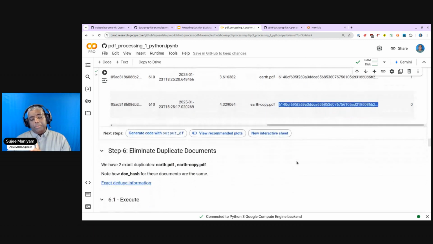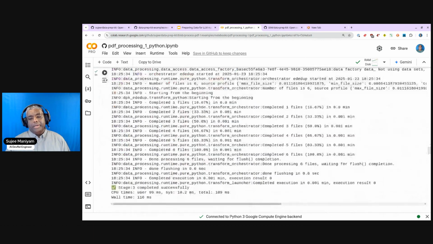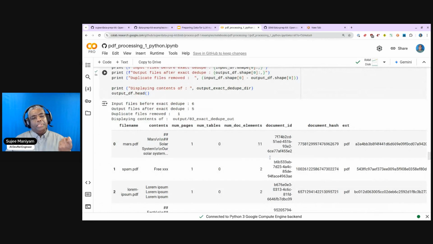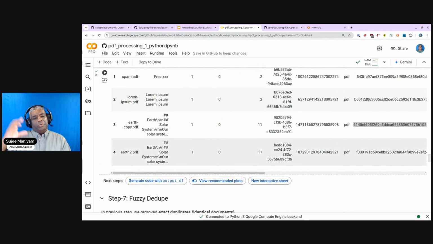Even fuzzy dedupe is using the hash. But you will say, wait, with fuzzy dedupe the hashes are not the same, so how is it actually doing it? What fuzzy dedupe does is take the hashes and compare the distance. Let's say one hash is here, another hash is here. Fuzzy dedupe will look at the distance and say if they're very close to each other, maybe they are the same documents. If they're farther apart, maybe they are not the same.